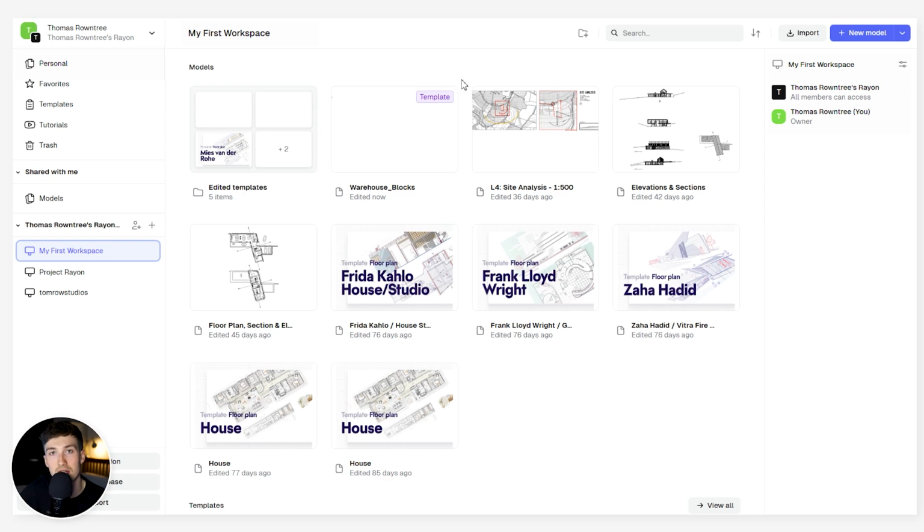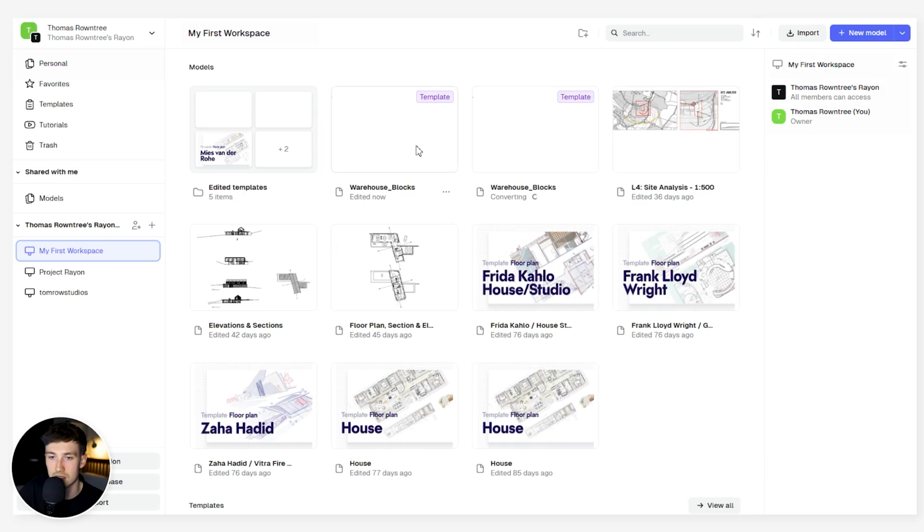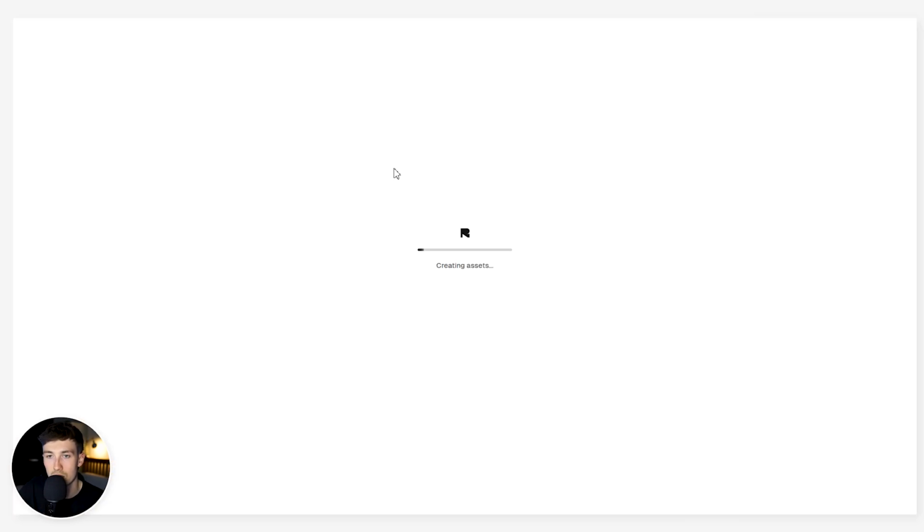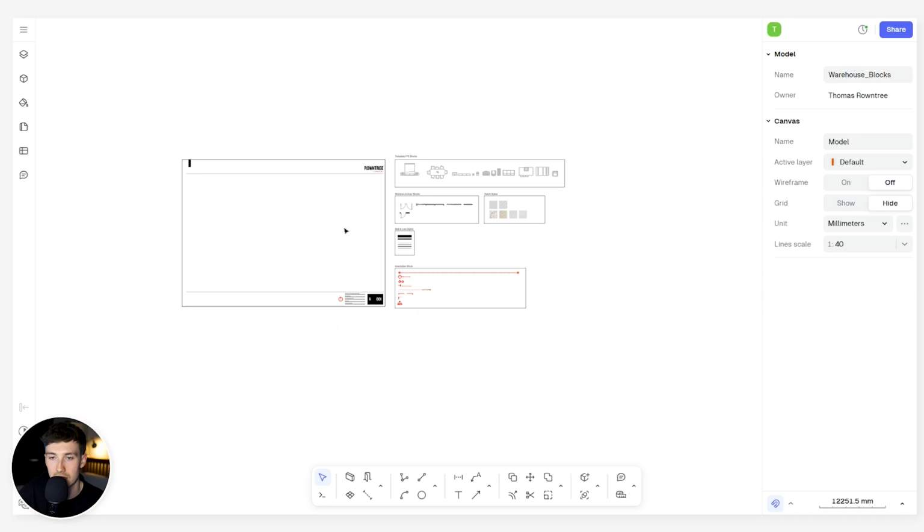And if you wanted to use that template and start a model from that template, you can head up to the top right hand corner where you have the new model tag. You can click the drop down and then you can now do warehouse blocks, which if you select, you will see that it will create a new model of that template, which you can then go in and edit.